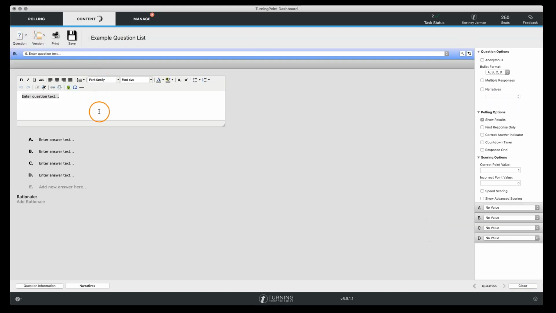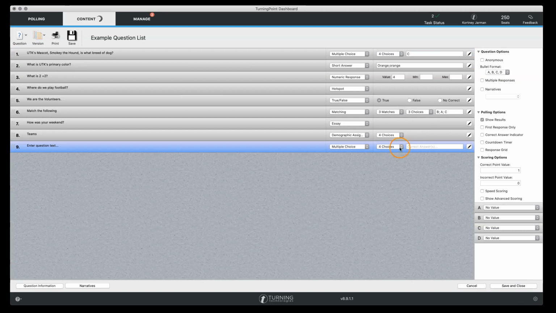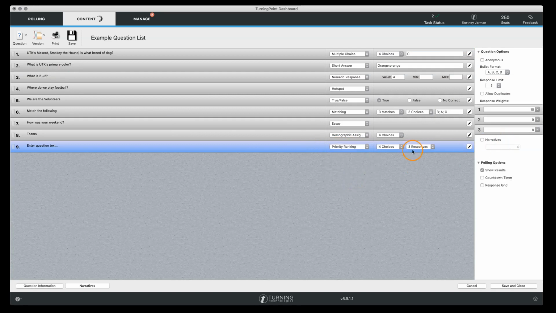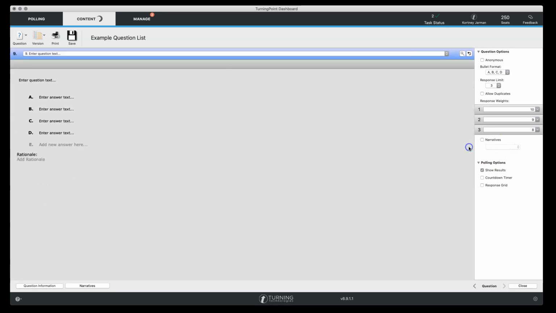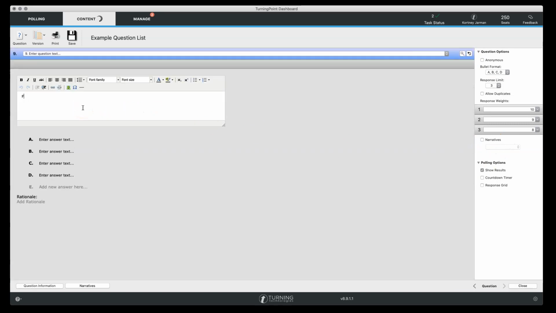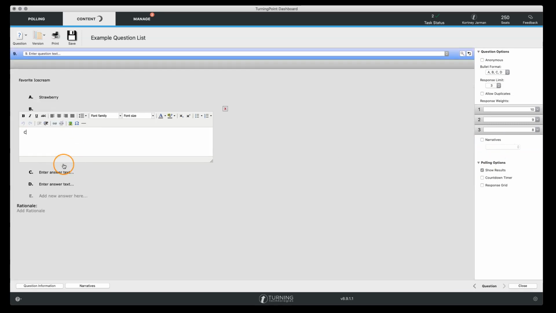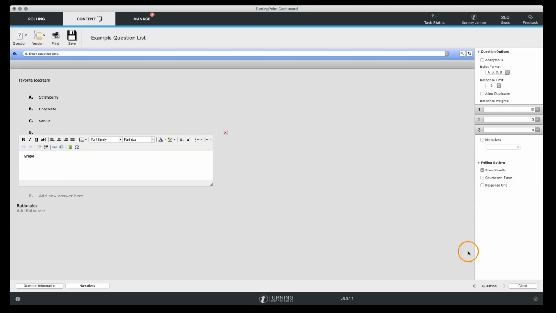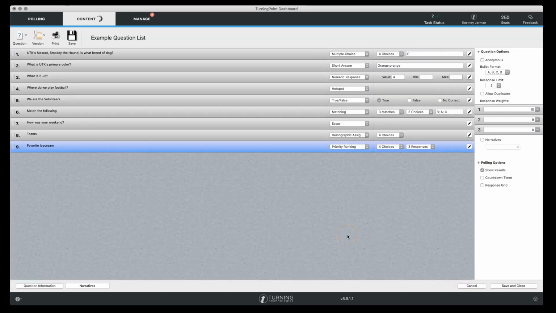One more question type here. Occasionally this gets a little squirrely and you have to add questions that way, but we're going to do a priority ranking. And we're going to go here and edit. And we're going to close that question. So we have built all of our question types here.